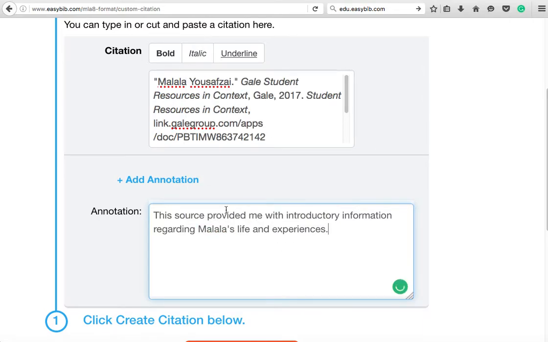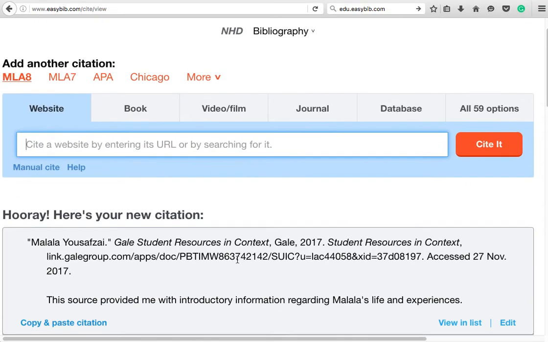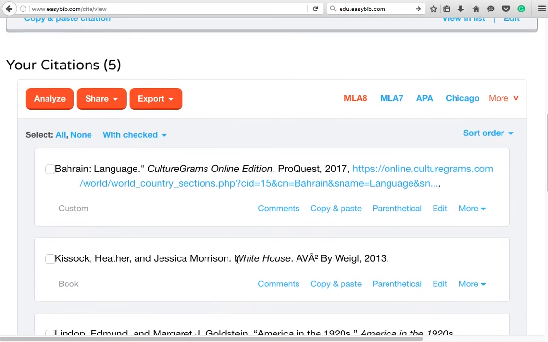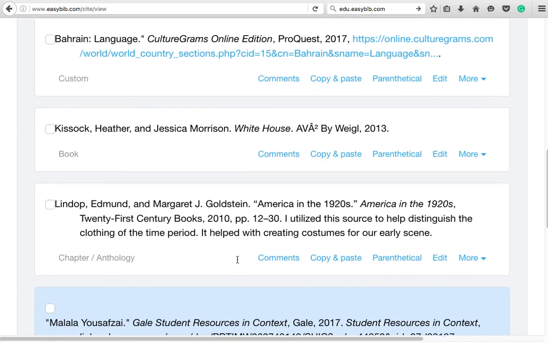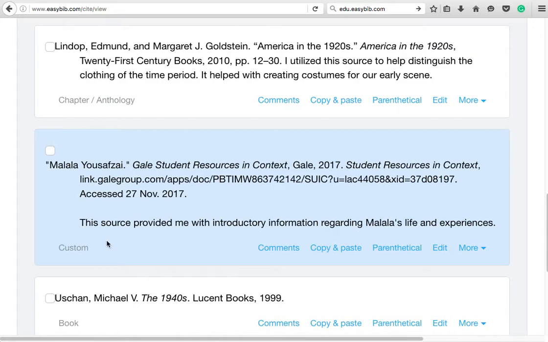Okay, this is a very weak annotation. I know that, but I'm just putting it in for now, and I could continue to revise, but this is just, again, just putting in a brief annotation so you don't wait to the end. When I'm done, I create that citation. And hooray, your new citation. And now I'm up to 5. And there is the Malala one. And see how it says custom?